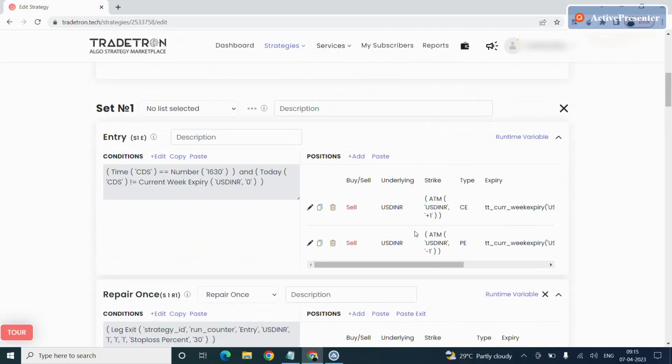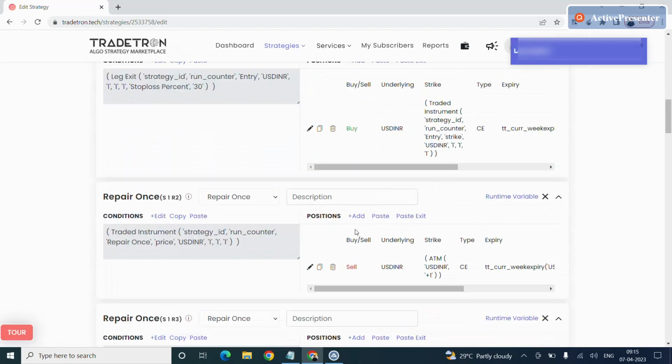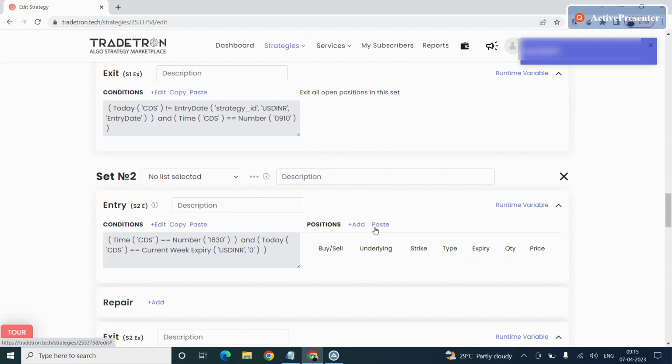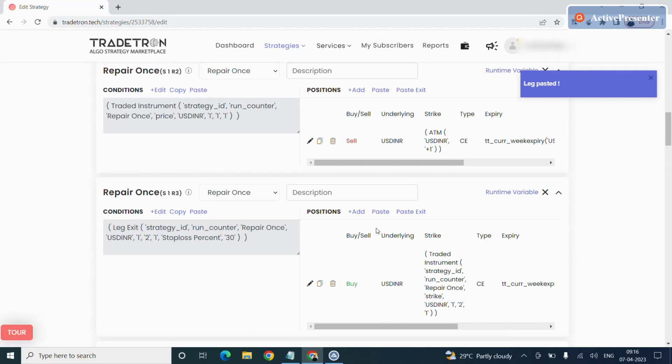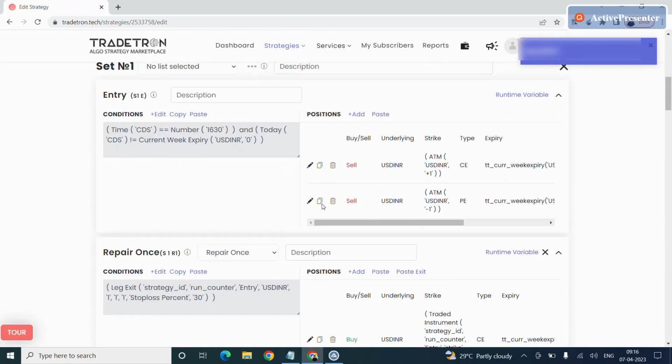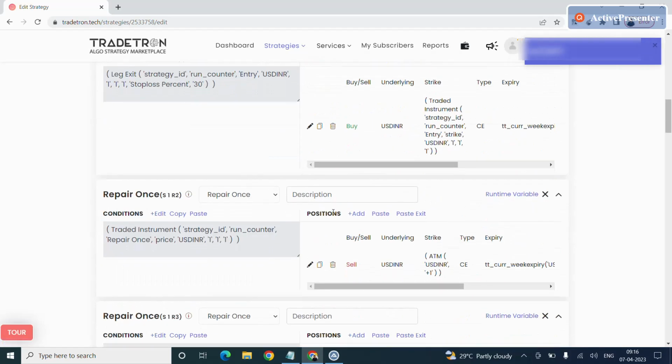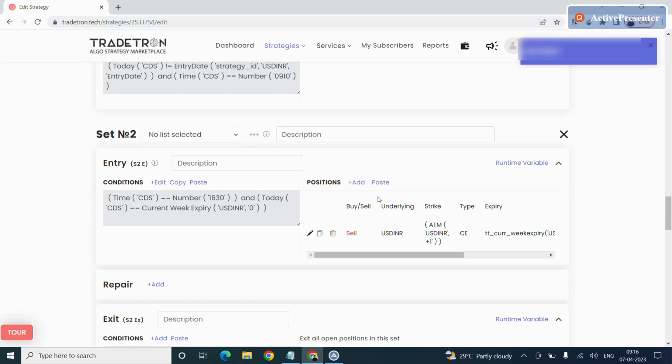Copy both the positions one by one. Click C, copy and paste here. Click P, copy and paste here.